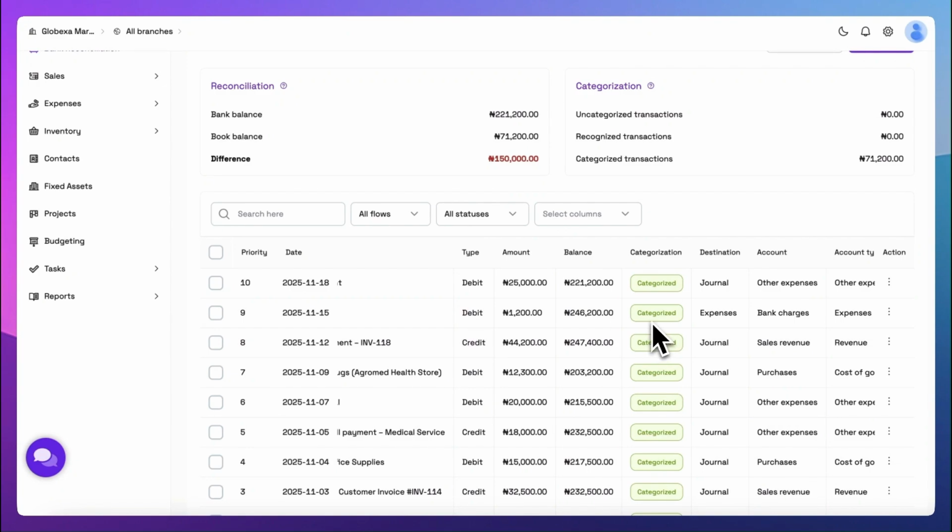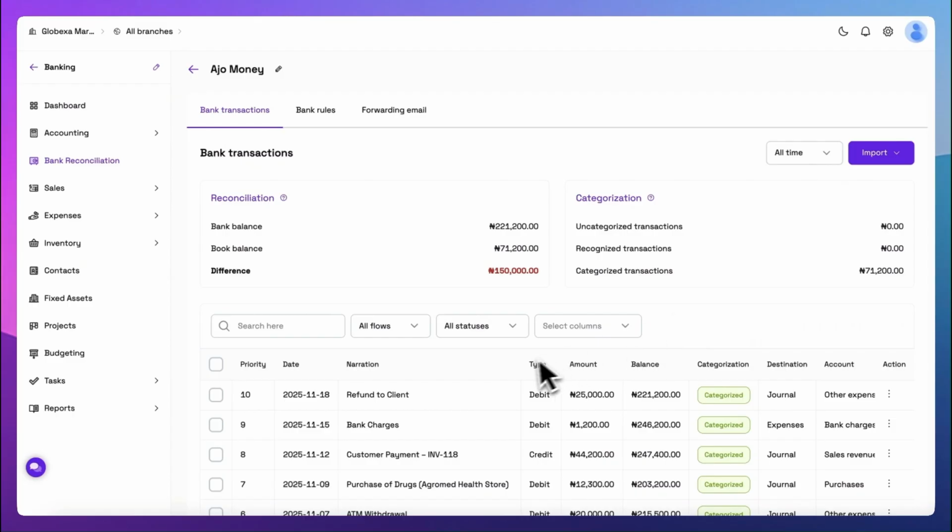Now let's look at some other actions you can perform on your bank transactions. Go to the Action column and click on the three-dot menu. Here, you'll see several options. Edit allows you to make changes to the transaction details. Categorize or recategorize: if the transaction is uncategorized, you'll see categorize. If it's already categorized, the option will show as recategorize.